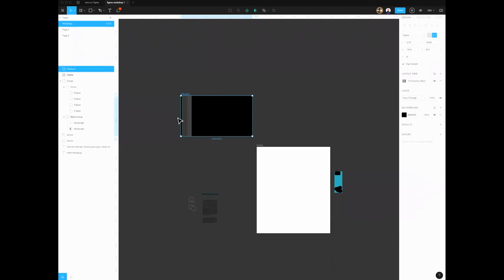fits perfectly, and just use the left grid here, and you can give it an offset of like, let's say 60. And you can kind of move it over, and then you have your 12-column grid over there, so you can work in that space, just like you would if you had like a full screen web design.